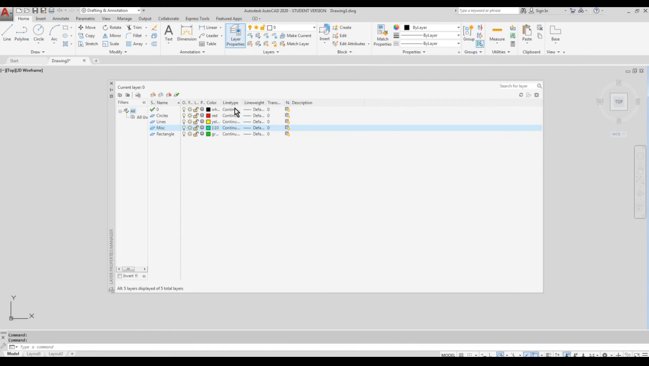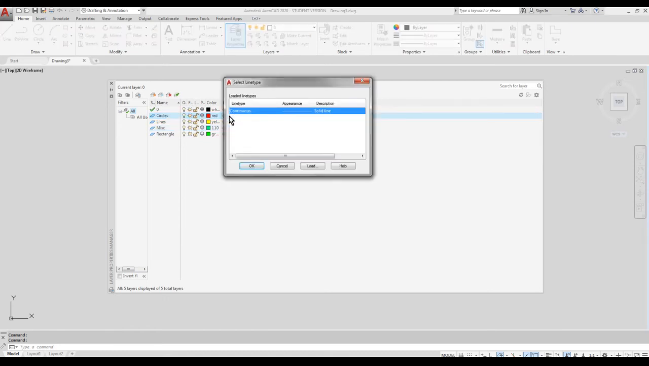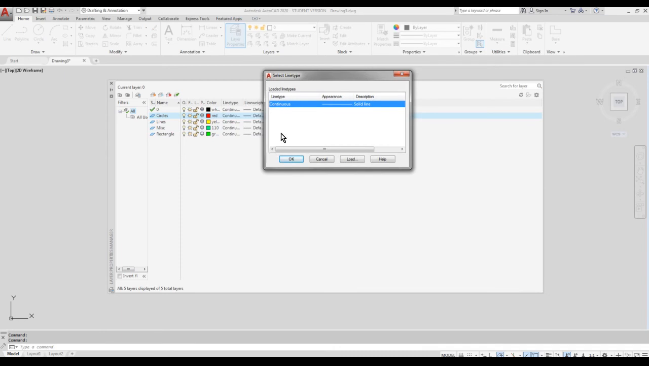My next property change is the line types. Line types will all be defaulted to continuous. I'm going to change those to various line types. In order to do that, I'm going to select the word continuous, and it will bring up the line type dialog box. As you can see on the dialog box itself, we only have a single line type, and that's continuous. And that's because that's the only one that's on our Start From Scratch template. We're going to load three additional line types, which we're going to be using within our layer structure.